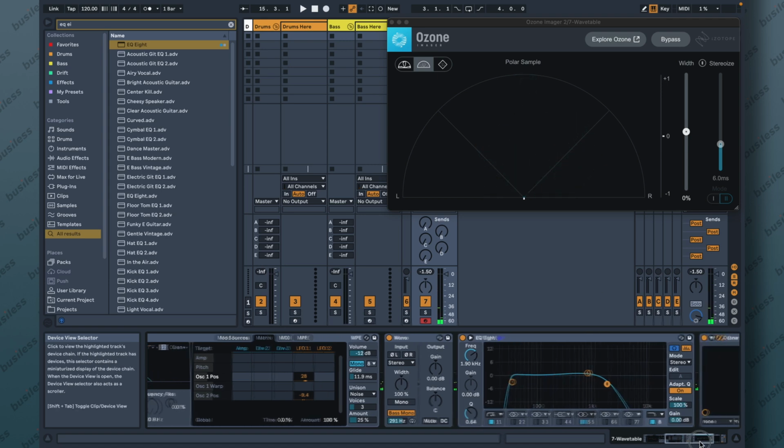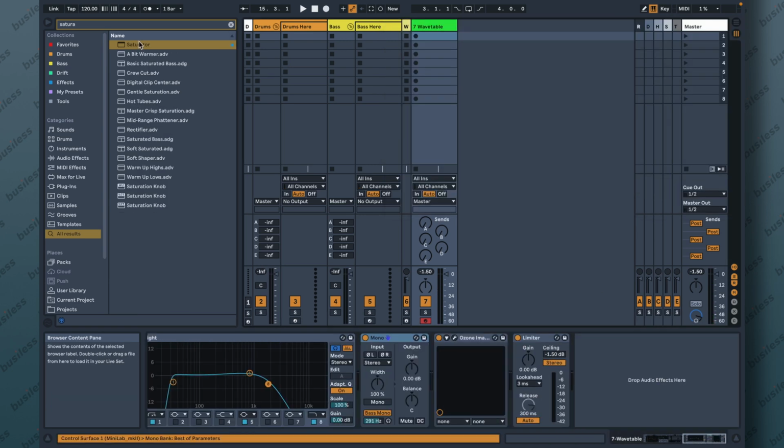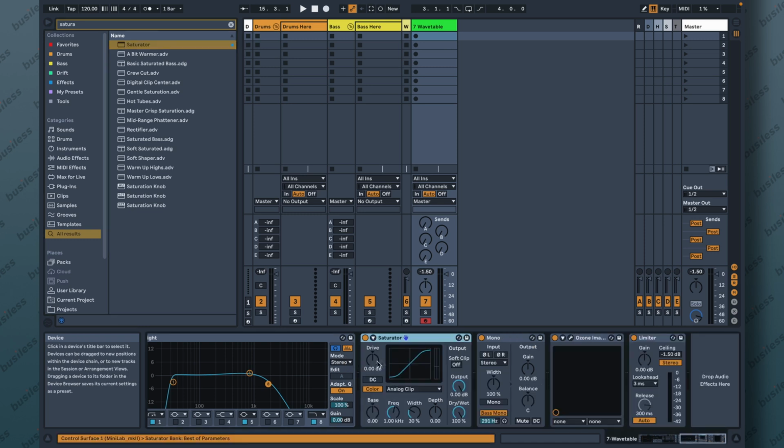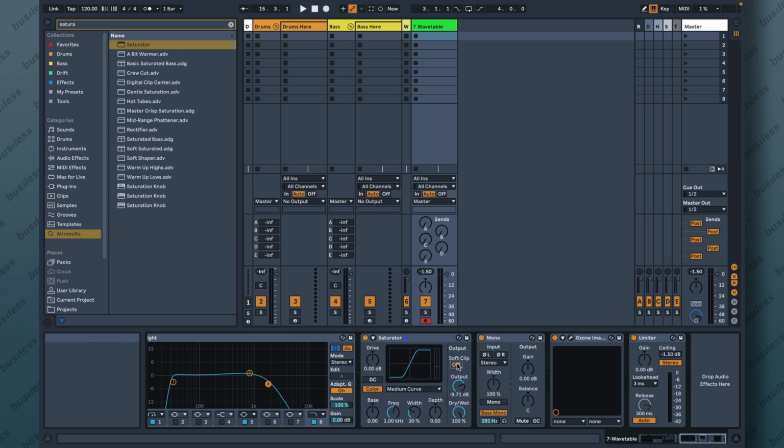Now we can drive the signal, so we can use the saturator. Now let's put the saturator before the bass mono and let's go down with the output a little bit because that would be too hot for sure. Let's go to medium curve, soft clip, actually no, hard curve, soft clip, and let's drive it quite a lot.